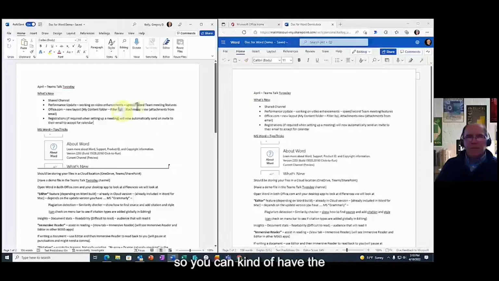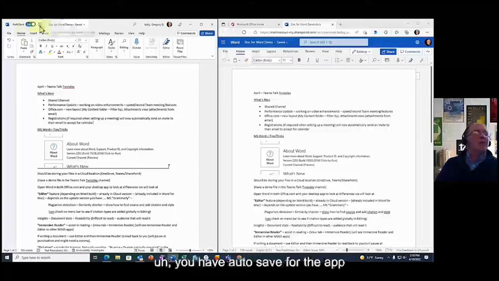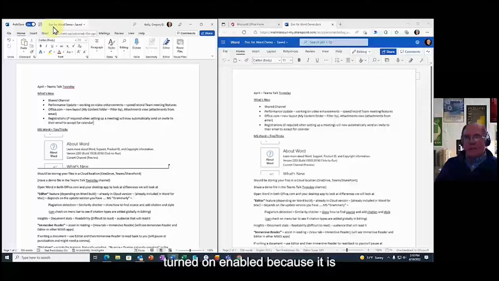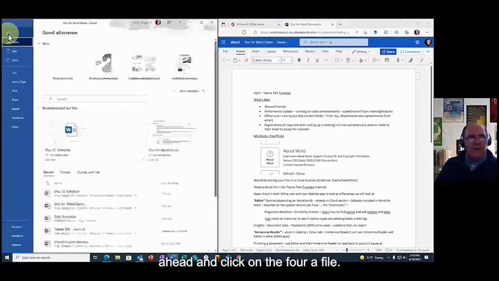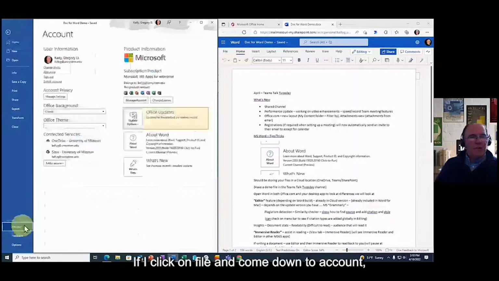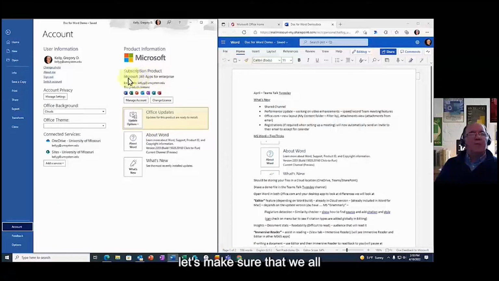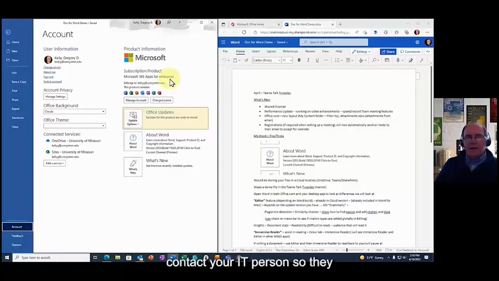So you can have the same document pulled up. This is an outline for today. Here you can see you have autosave for the app turned on, enabled because it is Word 365. Let me click on File and come down to Account, and let's make sure that we all have Microsoft 365. If you do not have it, contact your IT person so they can get you upgraded.